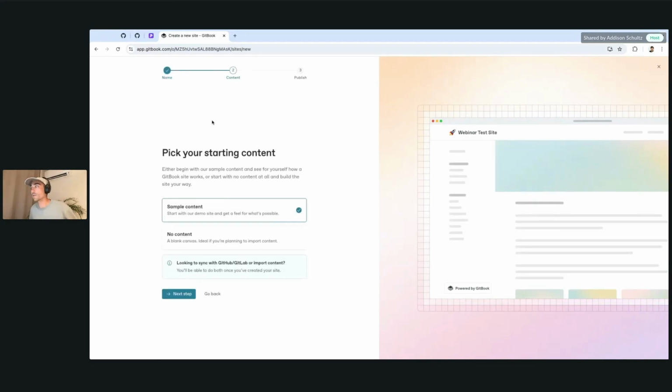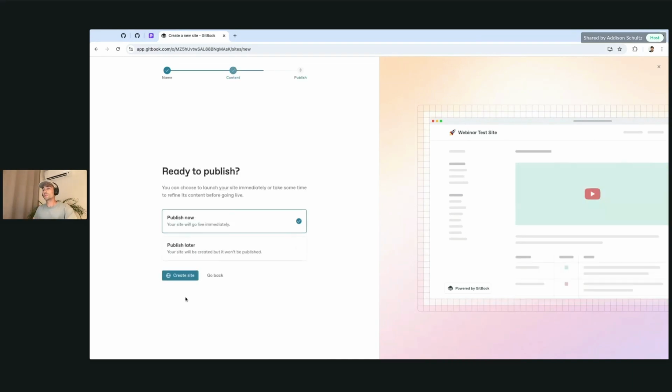It'll give us an option for the type of content that we want. We can either do sample content or we can do no content and just start from blank. Or if you want to import or use things like Git Sync, which we'll show in just a minute. But I'm going to go ahead and take us through what the new sample content looks like as well. And we'll publish this later. You can also publish this right away if you want. But let's go ahead and create the site.